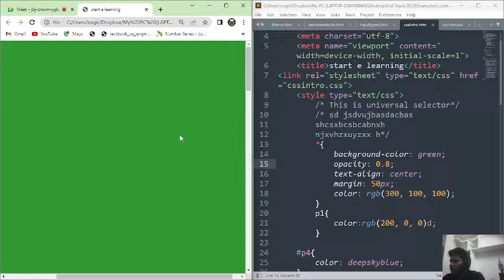So hope you people are clear. Its values range from 0.0 to 1.0, right? And then we can implement this transparency by using the RGBA, that is the alpha value. By using the alpha value also, we can create this transparency. And then we'll discuss the background image. Background image we also implemented in the HTML tutorial.